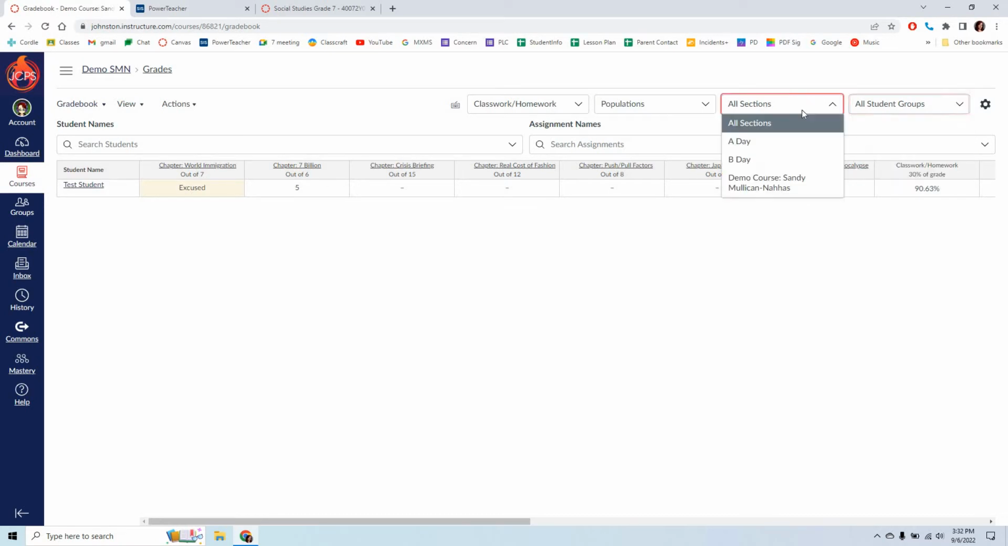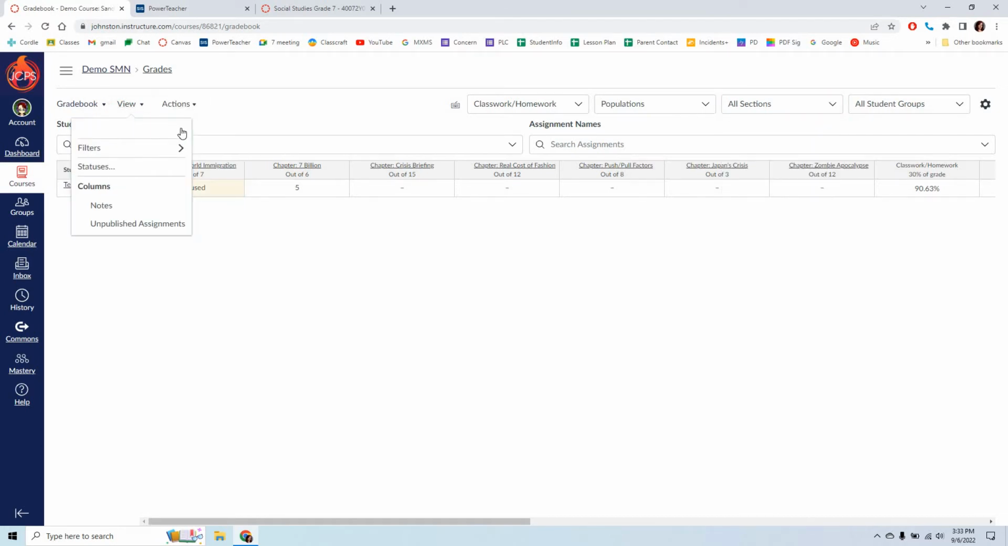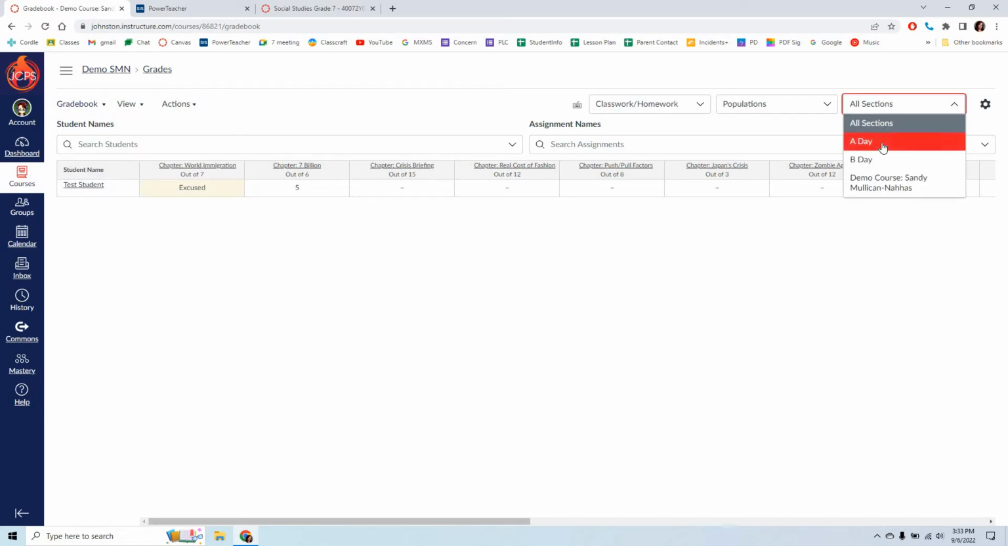Wait, not that one. All sections, this one. Make sure you got sections checked. There we go. Student groups is if you have separated them into groups for projects and stuff like that. So under sections, you can then click on 8A, and of course there's no students that are there for me. It's the demo class. But then you'll only see that class's students. And you can then print that off without printing them all off.